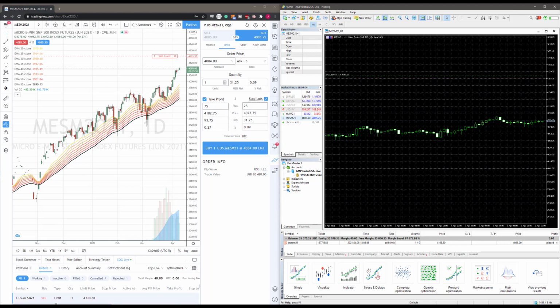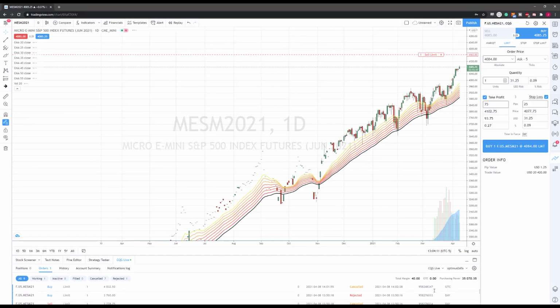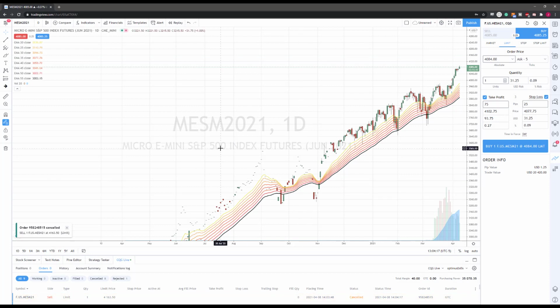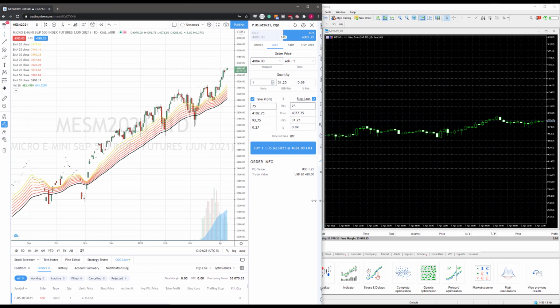If I want to get out of this, again, I could just cancel it on MT5. We've already shown canceling orders on MT5, so let's get out on TradingView this time. Just need to make this a bit bigger so I can cancel this out. And boom, we have just canceled our sell limit order that we originally placed on MT5, and we've now modified it on TradingView. So you can see it's very seamless.